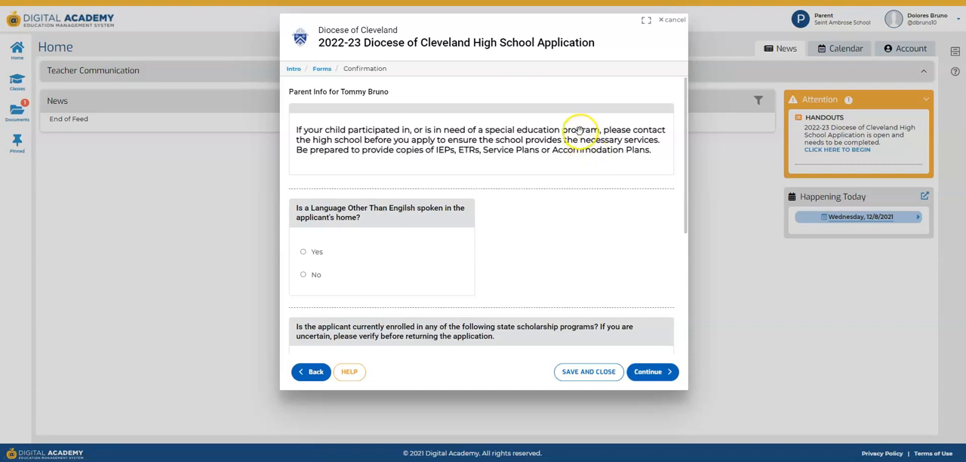The next page should be filled out by the parent. Please note that if your child receives any special services from the school, we will send a copy of the IEP, ETR, or service plan to the high school. You may be called on to provide additional information. If a language other than English is spoken at the home, select Yes, and then you'll be prompted to indicate what language is spoken at the house.